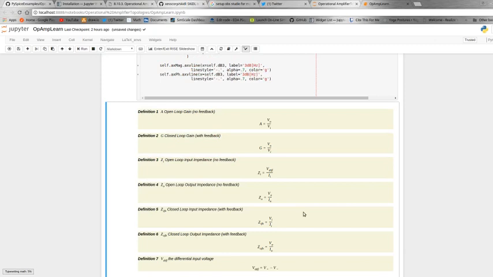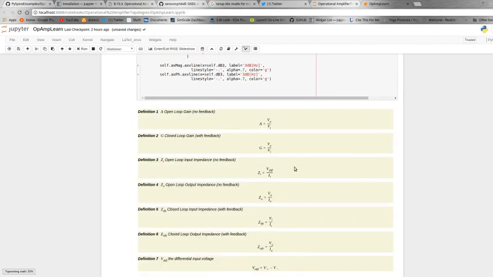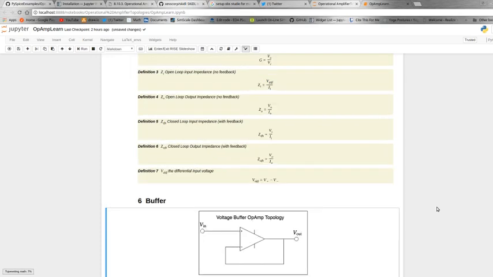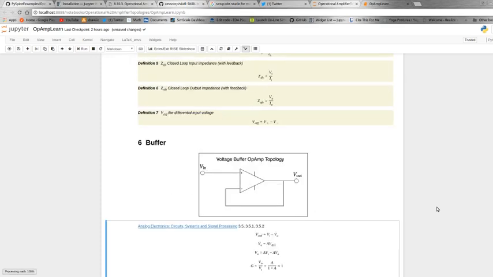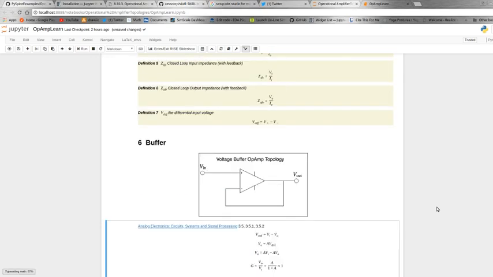There's some definitions relating to op amps. This cell is a markdown cell, which uses markdown. MathJax has to render it, which can cause things to be a little unsettled while it's rendering. So here we have the most basic op amp topology, the buffer. Down below it, I've got the derivations.